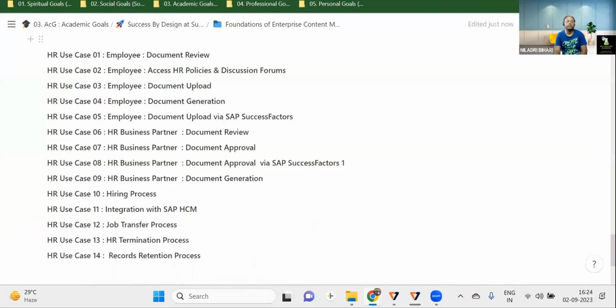Okay, so with that note, we'll stop here, and in the next session we'll be talking about the ninth use case, that is document generation using OpenText.